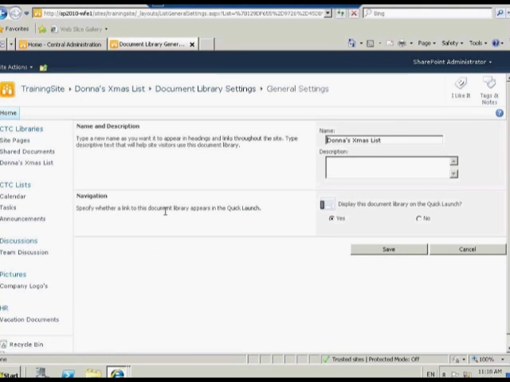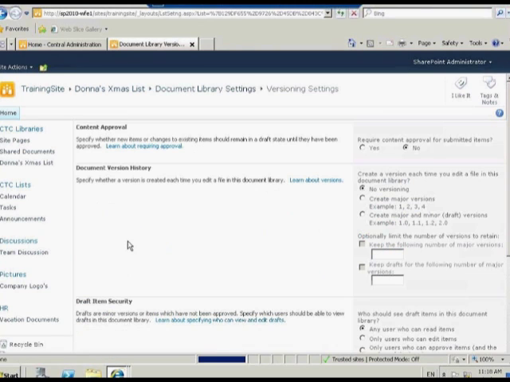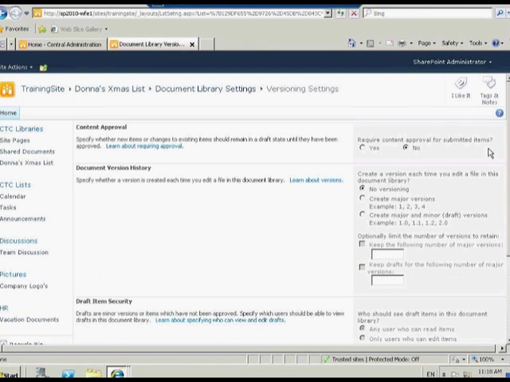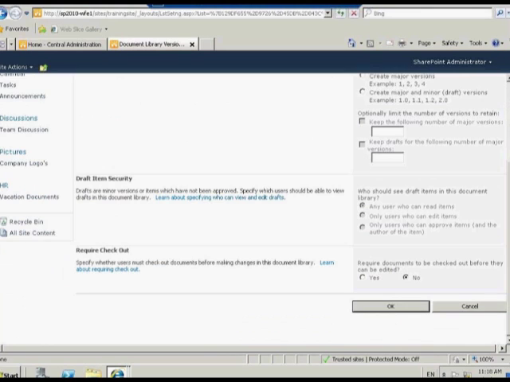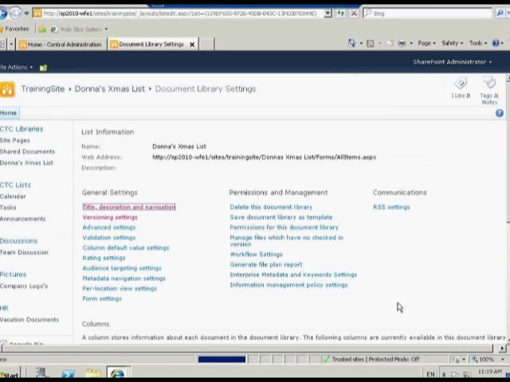In the title, description, and navigation, it's not going to give me anything. But then in the versioning settings, and we don't have a lot of time to go through everything, look at the very bottom: Require checkout. Specify whether users must check out documents before making changes in this document library. You have it defaulted to no. You're going to say yes. That means they're not going to know. They're going to open a document, and without realizing it, it's going to be checked out. So I'm going to say okay.